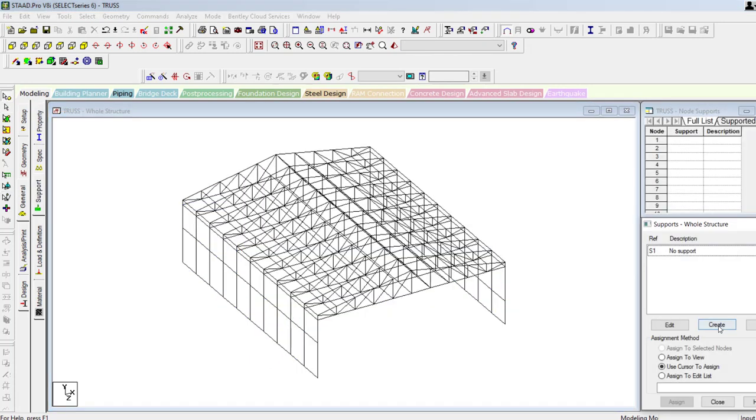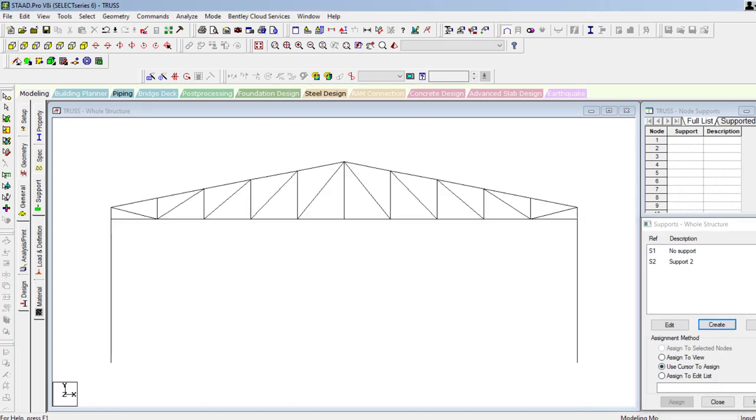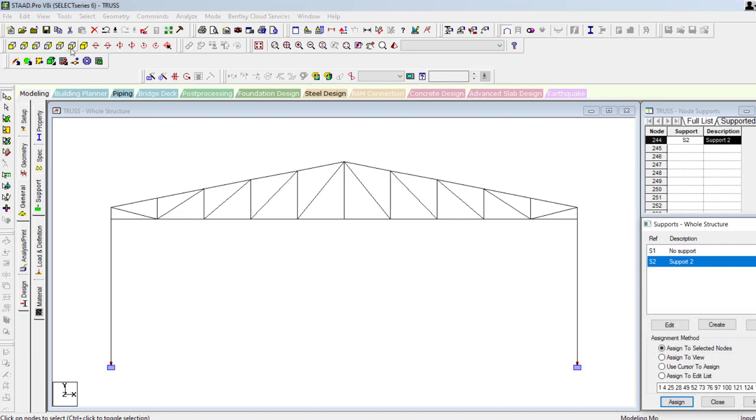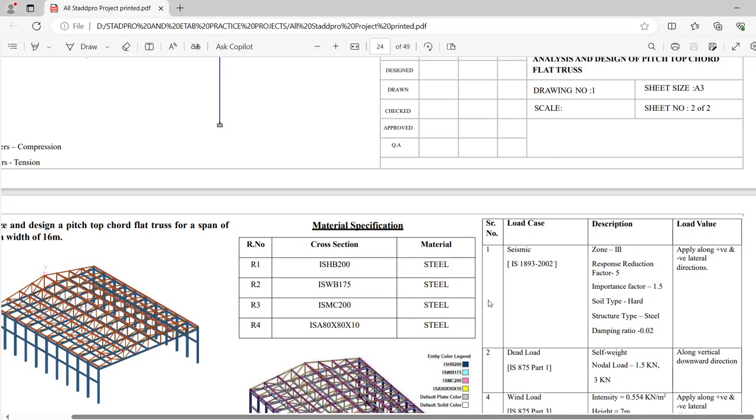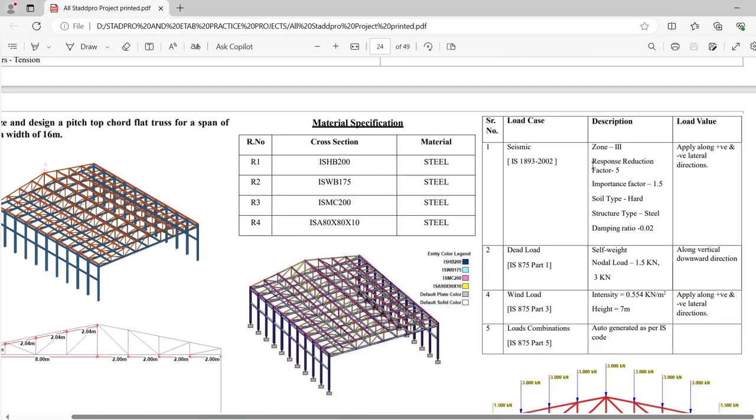Click over the support, create fixed support, and then for all the bottom nodes, with the help of node cursor, I want to apply the fixed support. Assign, yes, like this. Next one is, we have the seismic factors.